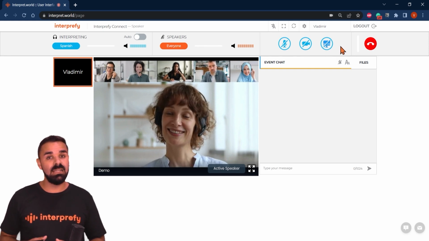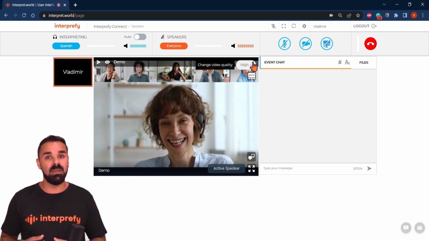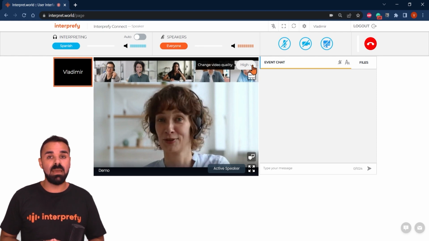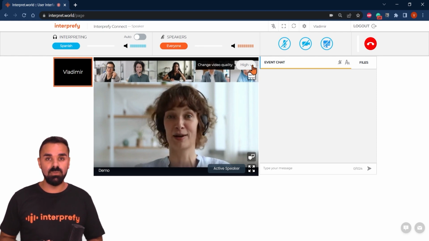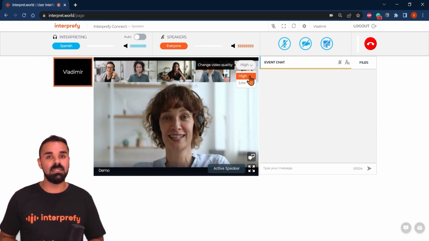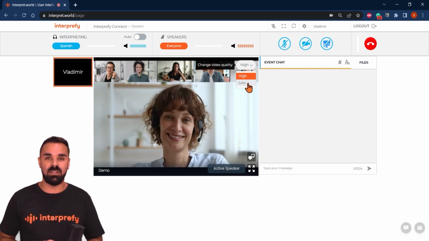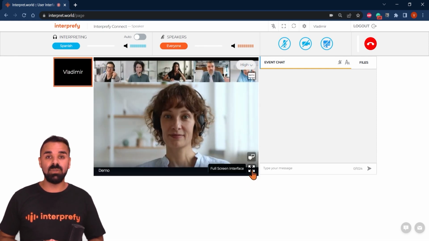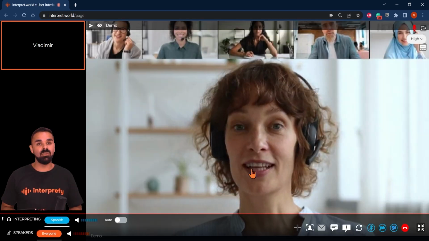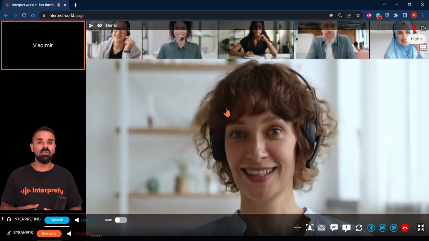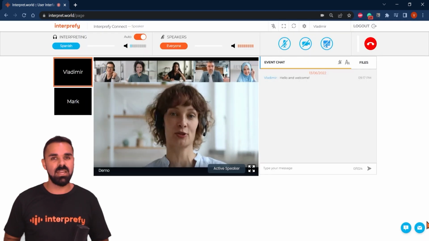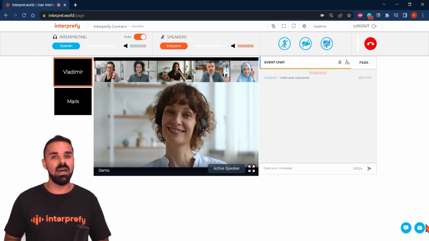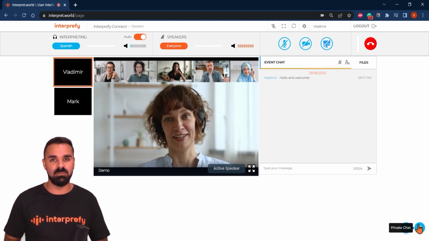Since the outgoing and incoming video resolutions are set to high by default, in case of limited bandwidth, each user can change to low by using an on-page drop list in the top right-hand corner of the video container. Of course, access to the full screen interface will provide you with a better view of all participants, both in high or low resolution.